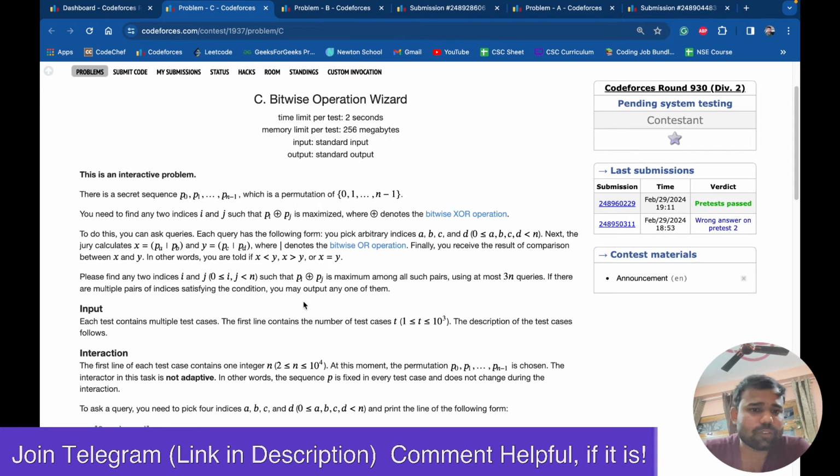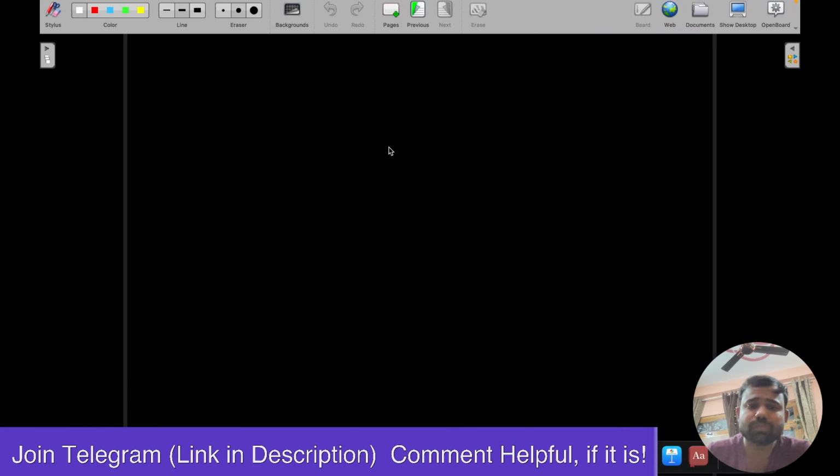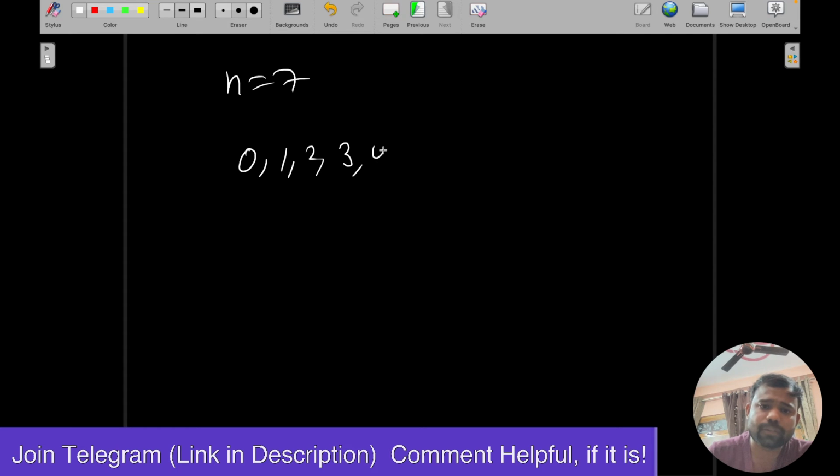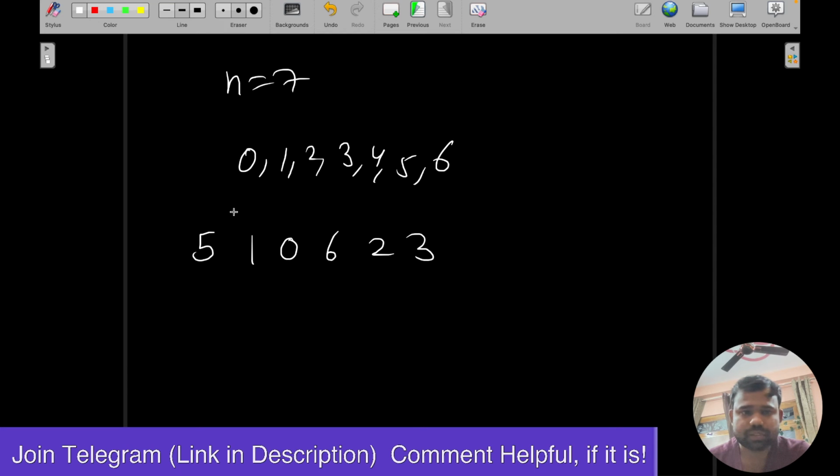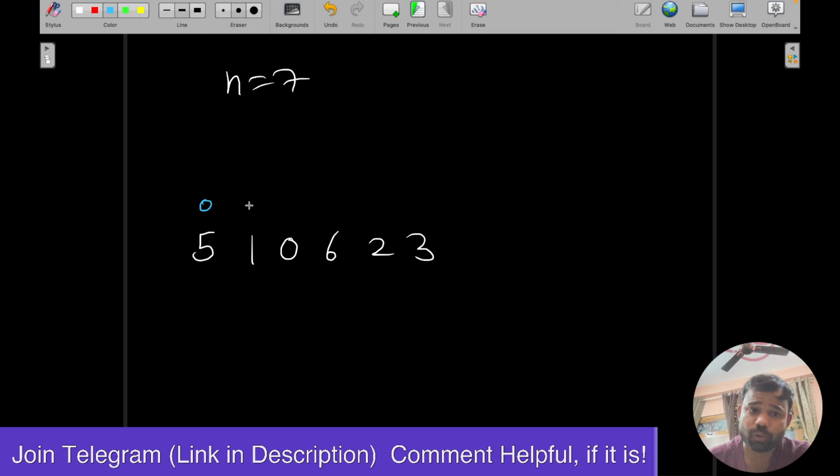So here basically what they are saying is there's a secret permutation given to you. The permutation contains values from 0 to n minus 1. Let's say if n is 7, so values will be 0, 1, 2, 3, 4, 5, 6. And also these values are present in some random manner. For example, like this. Right. So let's say this is the permutation present. For example. But this is not known to you.